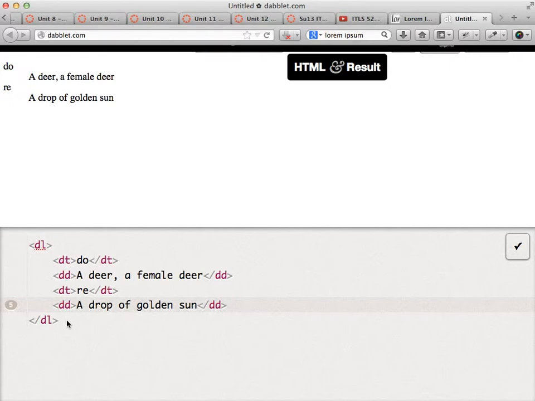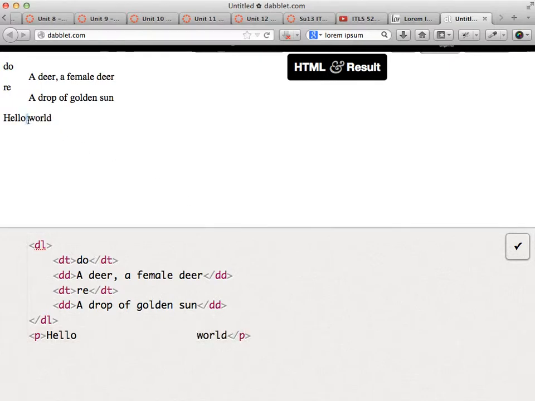Okay, let's talk a little bit about entity characters. Okay, so you remember back in Unit 1 we talked a little bit about how the browser treats multiple spaces as really one space. Hello, put in a bunch of spaces, world, and you'll notice up here the browser just interprets that as one space. Now what if we want multiple spaces? Well, that's where we can introduce entity codes.